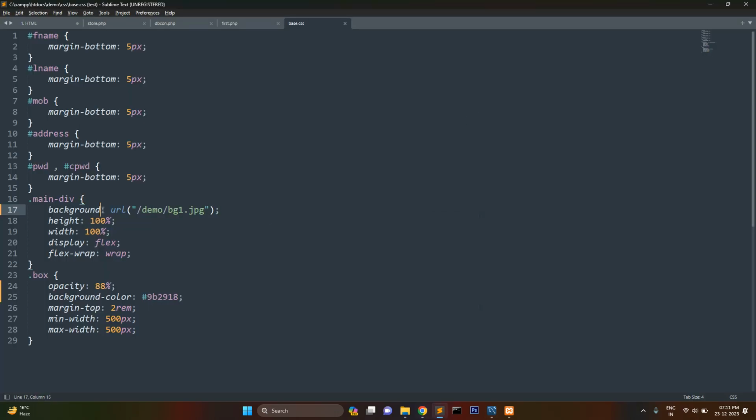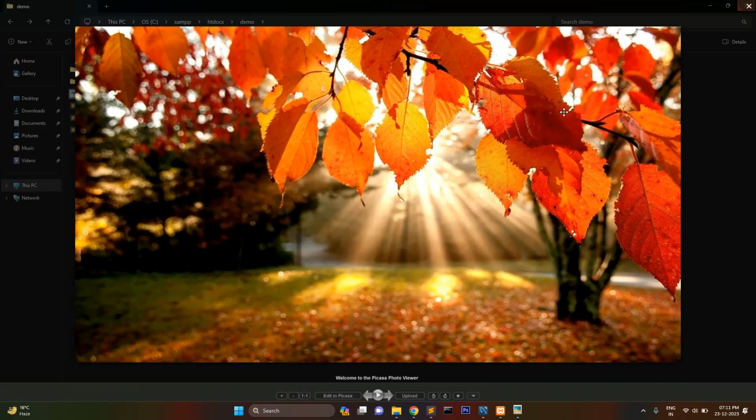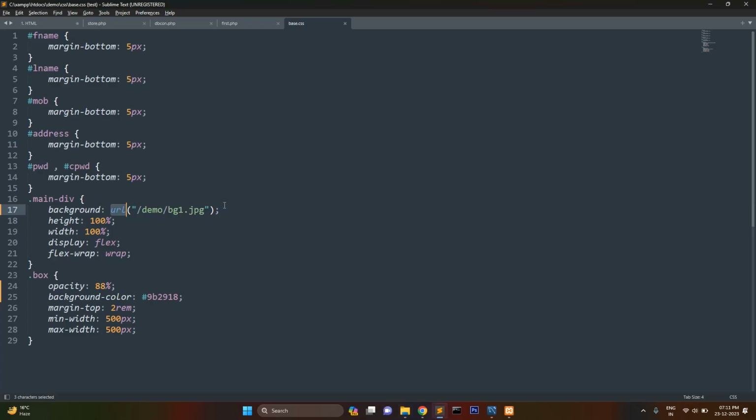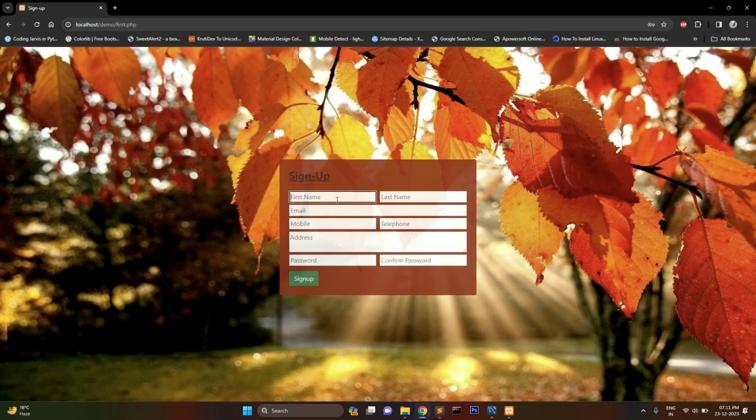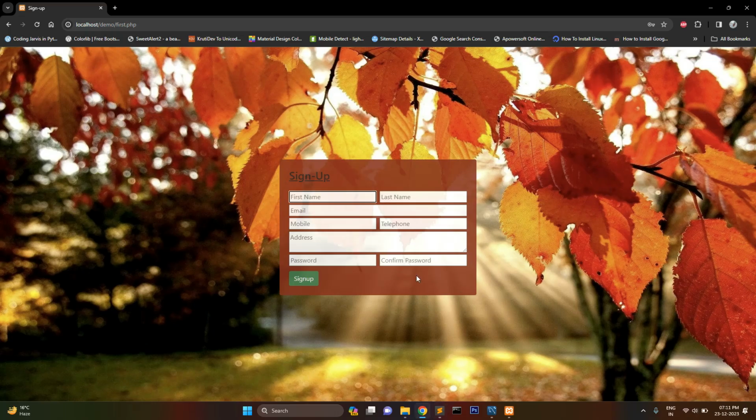So I have removed the background color from here and just added the background URL and I have downloaded one PG1 image. So that is this image. Paste it here and then I gave that URL here and other than that, I have changed the color of the box from white to this color. So that is why it's of this color and you can see some transparency. So that is done with the help of opacity. I've done it with these things.